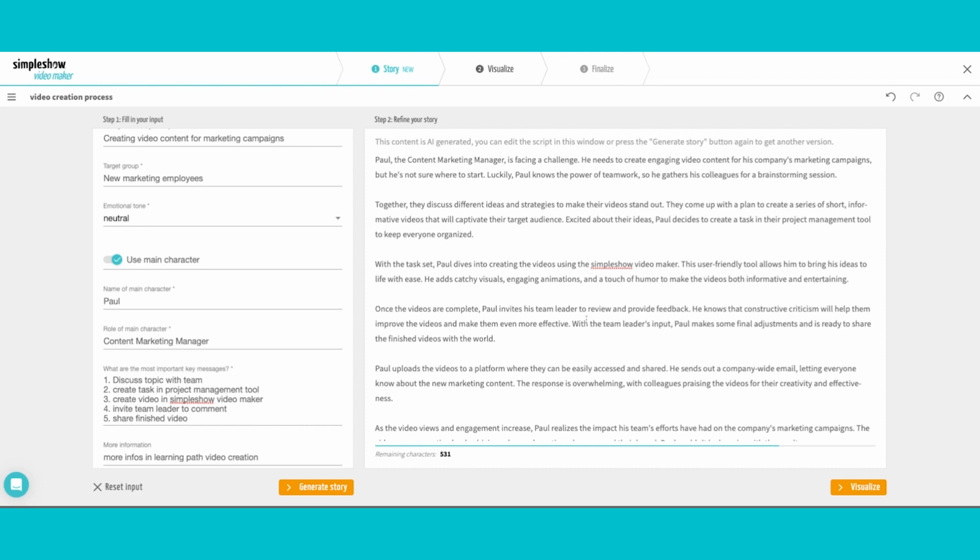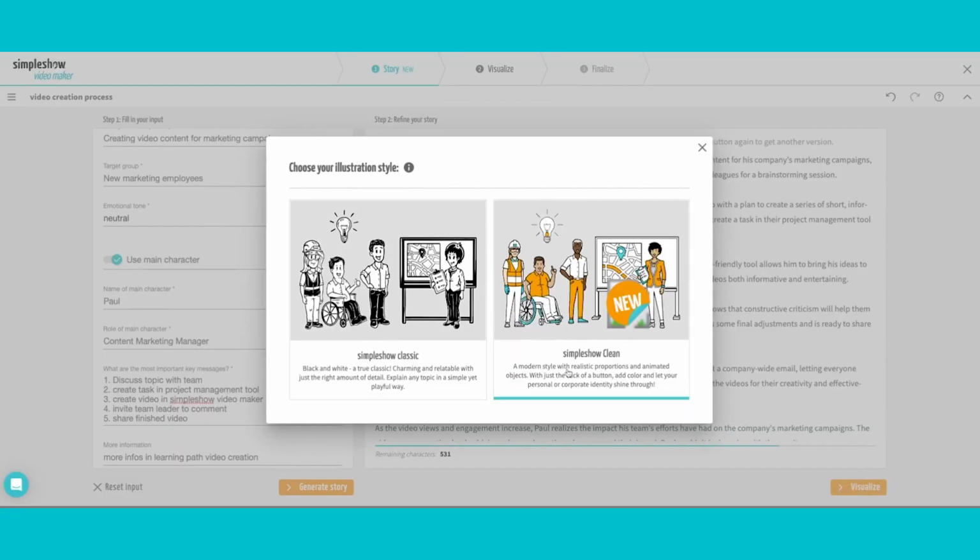Now you can convert your story into a finished explainer video by clicking the Visualize button. Just choose the illustration style you want and watch your video come to life.